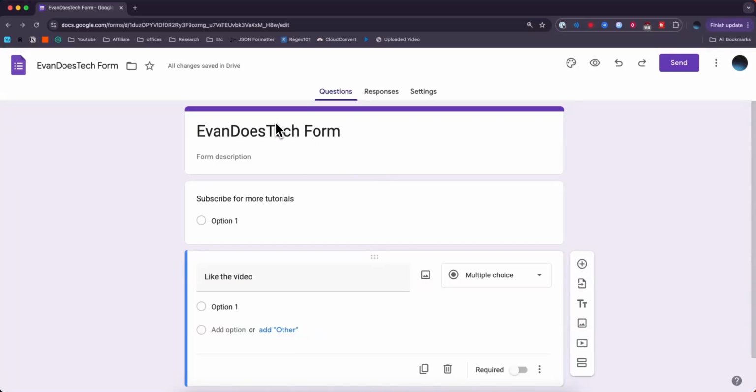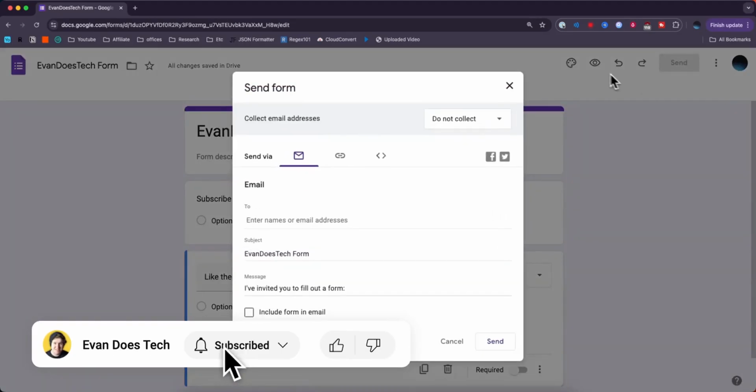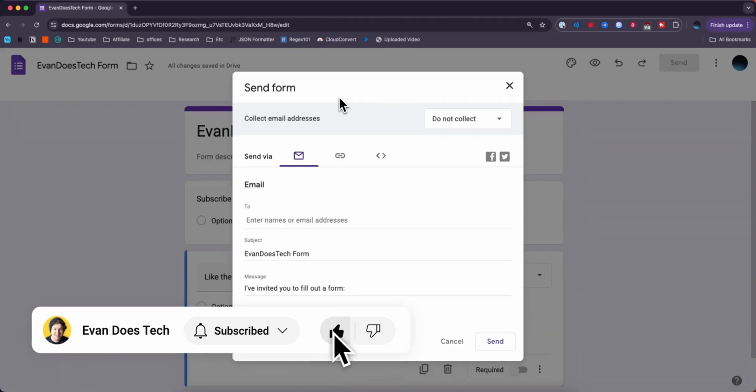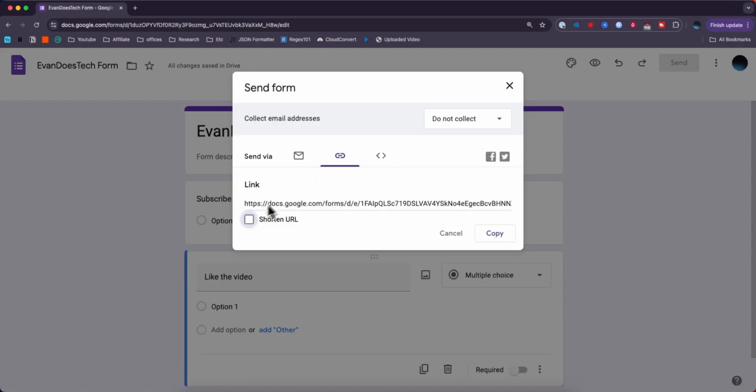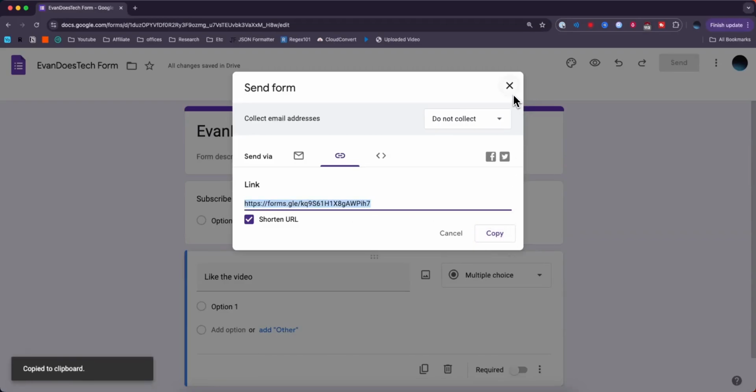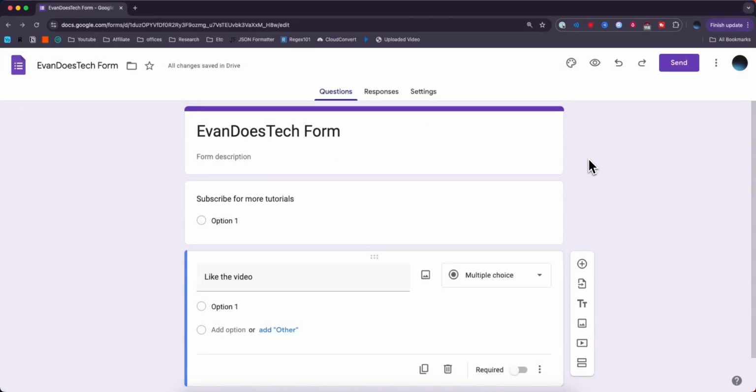You can go ahead and create your own Google form, and once you have the Google form set up and ready to go, what you can do is go to the top right where it says send. You'll see this window appear, and what we want to do is click this link tab right here. Then we want to come over and click on where it says shorten URL. Then go ahead and click on where it says copy URL. And we're going to need this to generate our QR code.